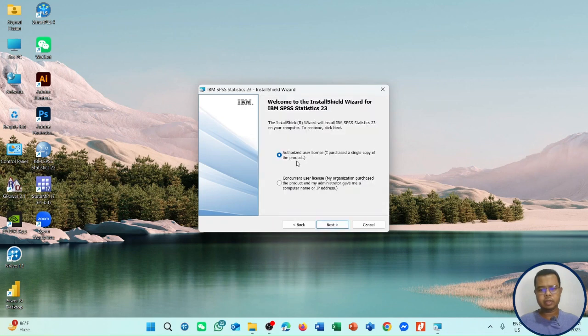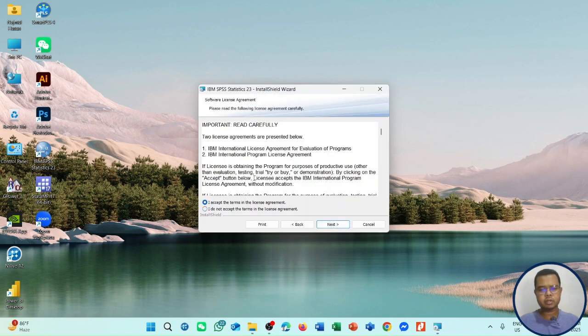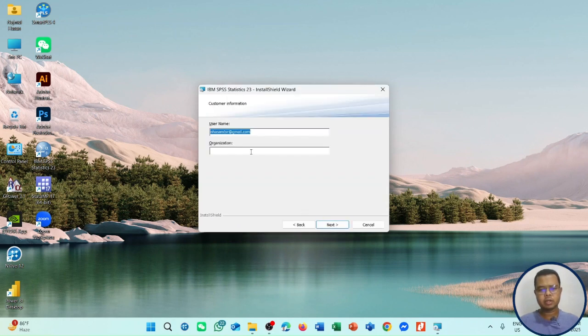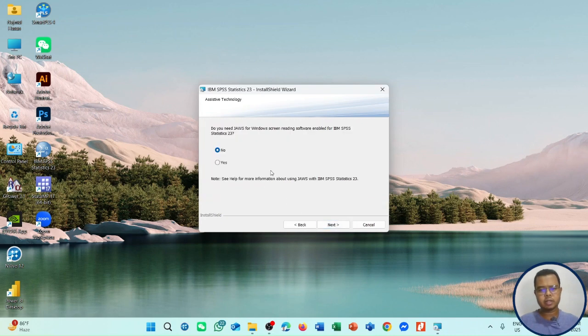Just click OK. I have a user license. Just click next, and I need to accept the license agreement. Click next. Organization, say for example, Brachio. Next. If you would like to install a language other than English, you can select it from this list. Otherwise, if you would like to install the English version, just click next.